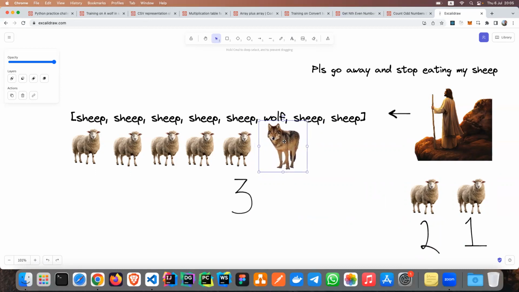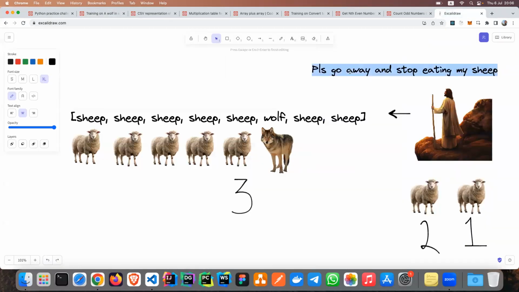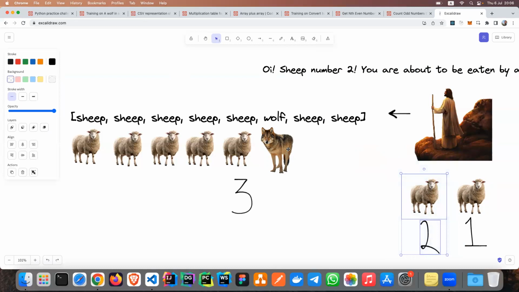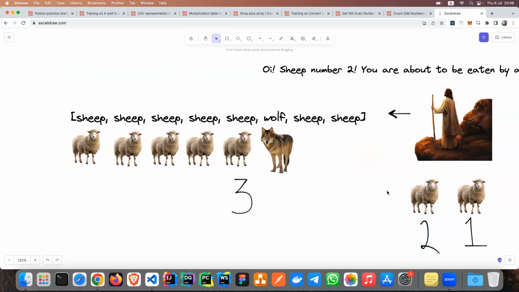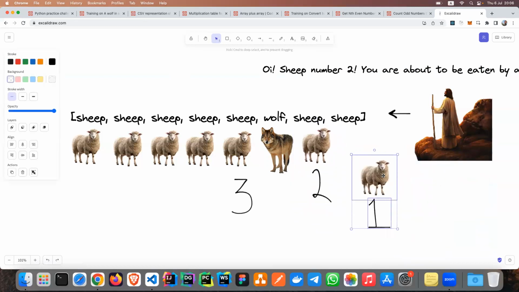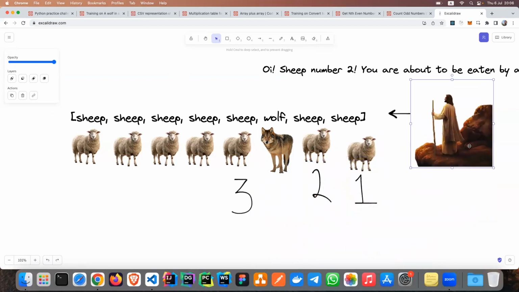Then he sees a wolf. Then he warns this sheep, oi, sheep number n. It means sheep number 2, because next to this sheep there was a wolf. Oh, sheep number 2. He just doesn't fetch them, he just walks the list. Bless you, bless you, bless you. It's something like this, okay?